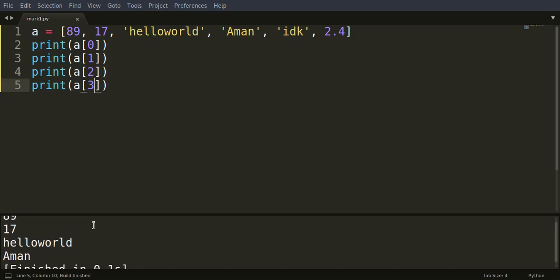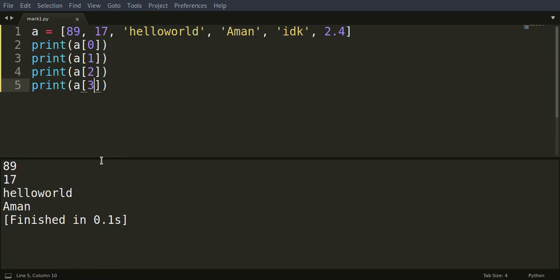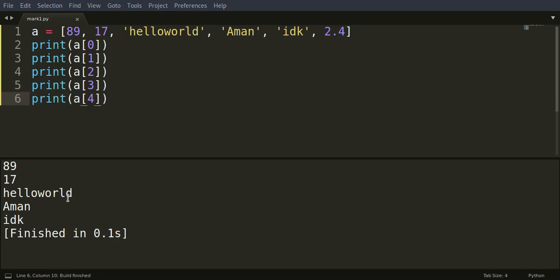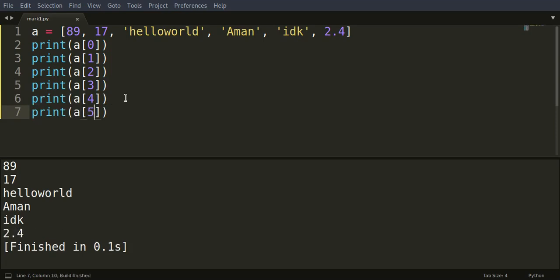So here we can see 89 and then 17 and then hello world and then Aman. And as you guessed, I can keep on going. I'll print the 4th. This is idk, and then I can print a of 5, and then we get our 2.5. You might be tempted to do a of 6, and yeah, sure, let's try that.